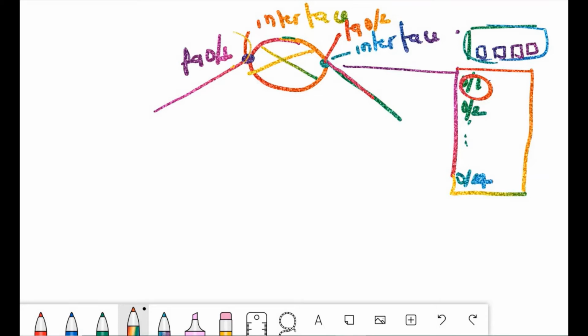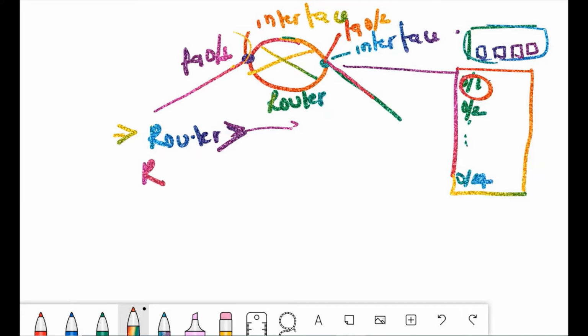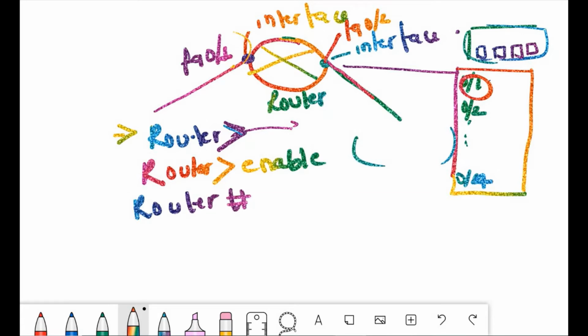So what we are going to do in this basic configuration of the router is enable this router. Suppose the name of this router is Router, so initially it is like this. This greater than sign means it is unprivileged mode, so we have to change this to privileged mode so that we can work on that router. So we have to write the command enable. This enable changes the unprivileged user mode to privileged mode. After you write the command enable, it changes to something like this.